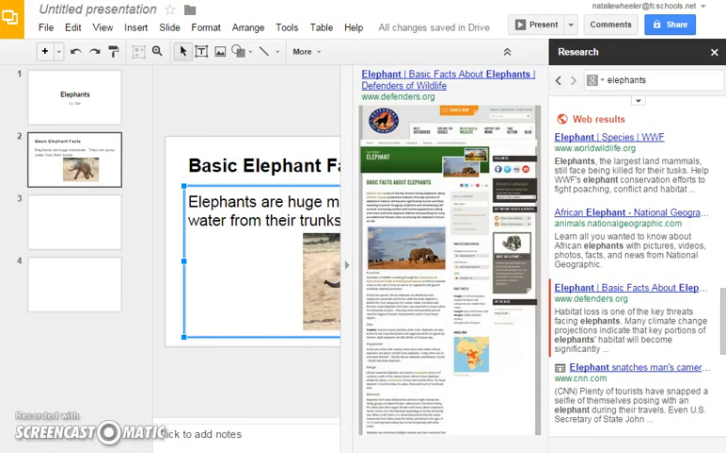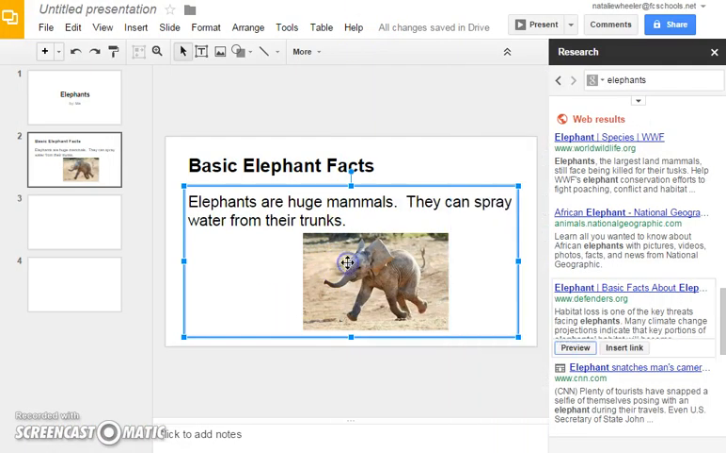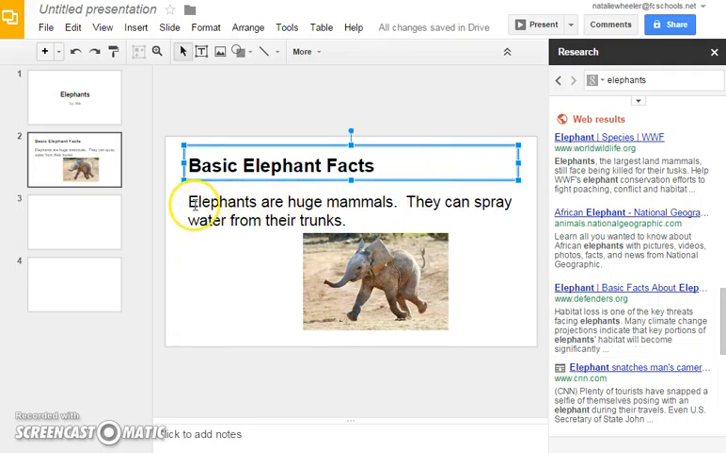I'm going to go back to my slideshow, close this out. Now, I'm going to pretend that I got this information. Elephants are huge mammals. They can spray water from their trunks.